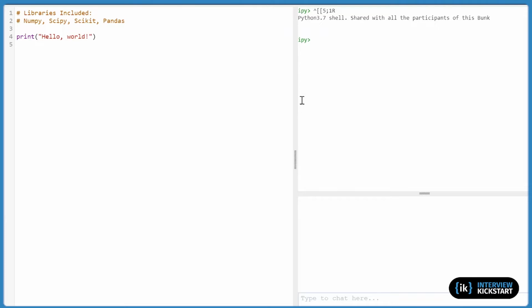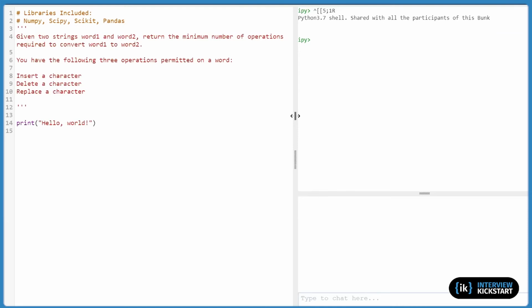So let me know if you've seen this problem before. If you have, we can do a separate problem, a different one. Sure. So here is the question, and then let me give you some examples here.